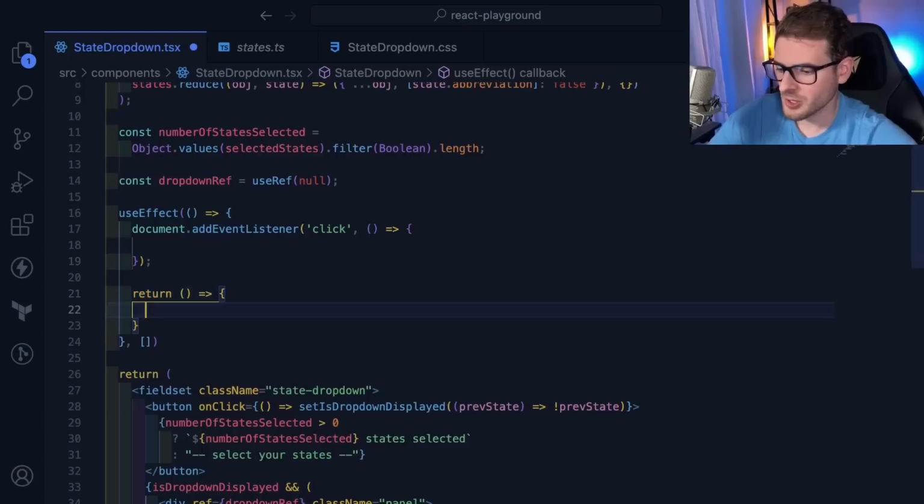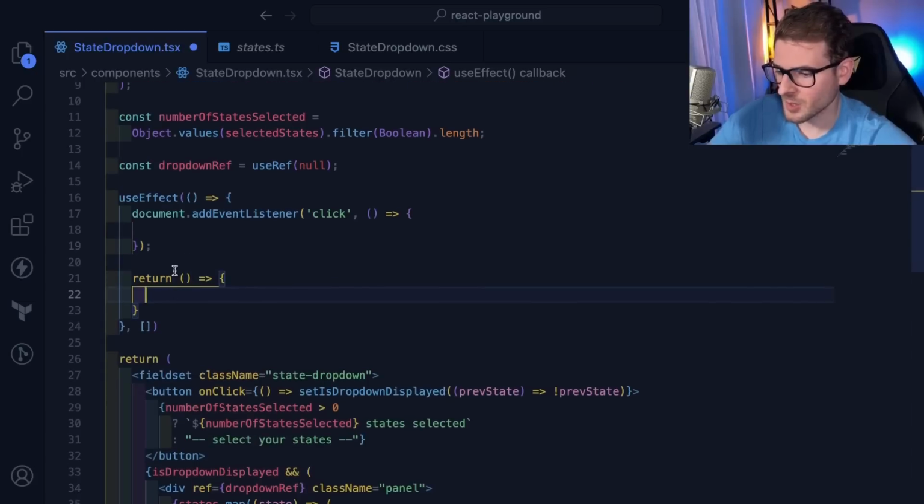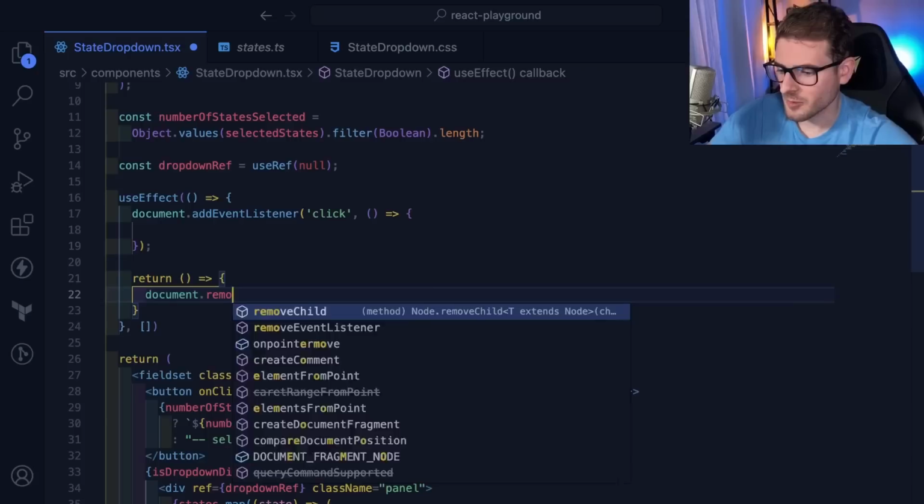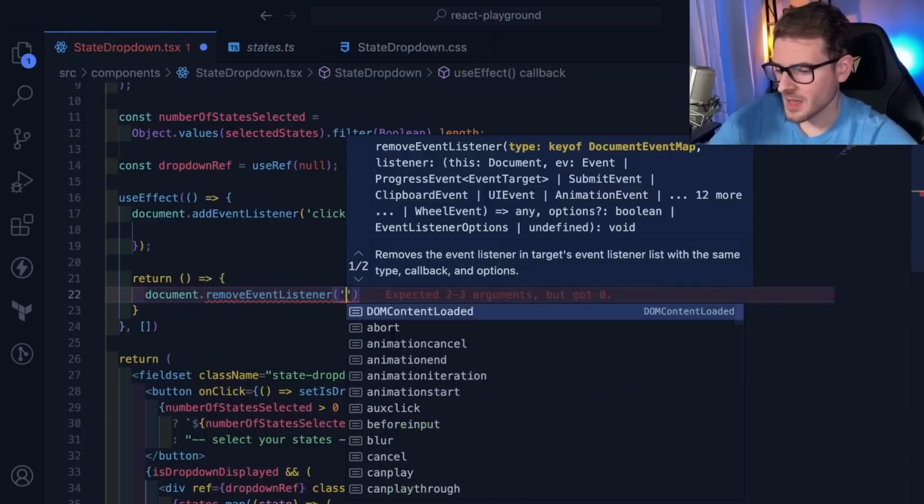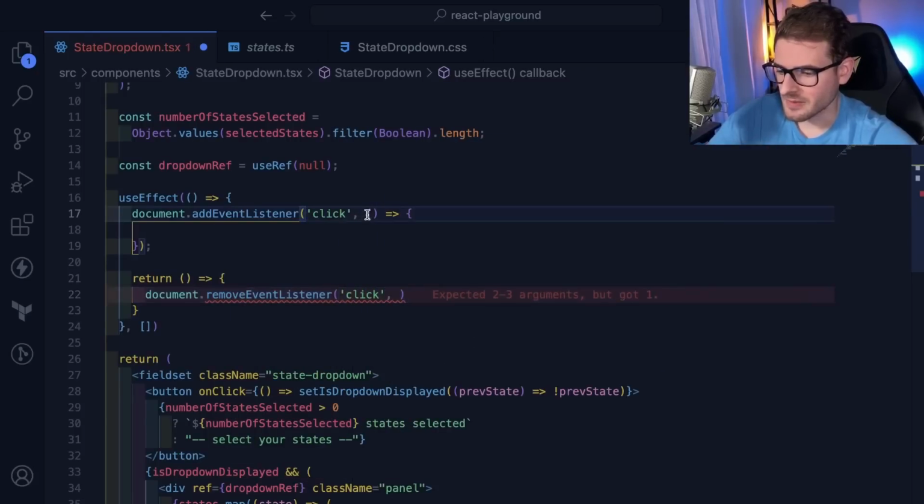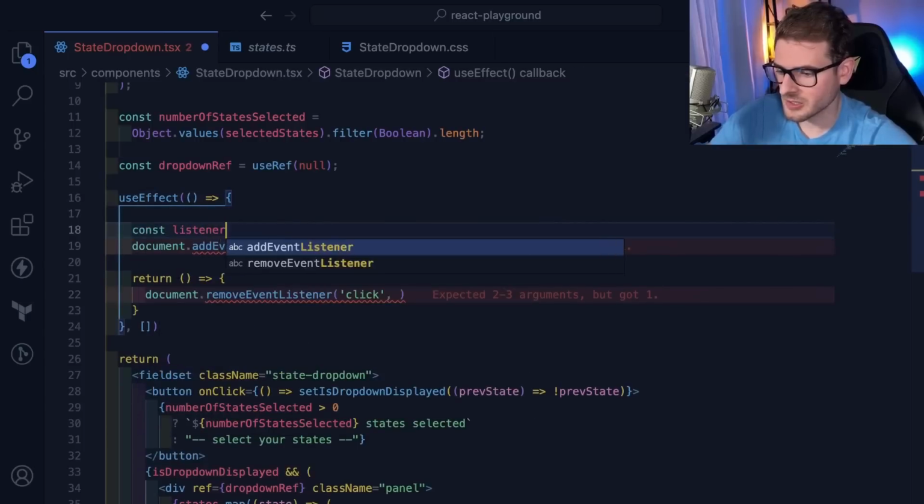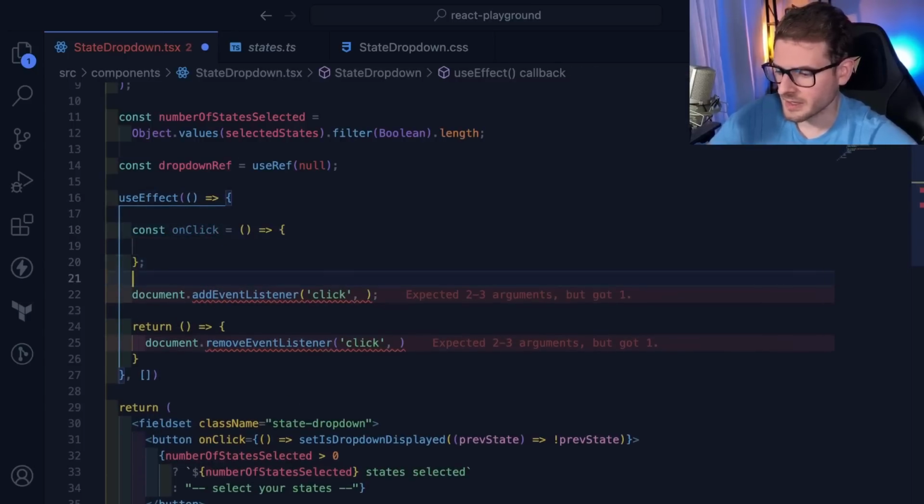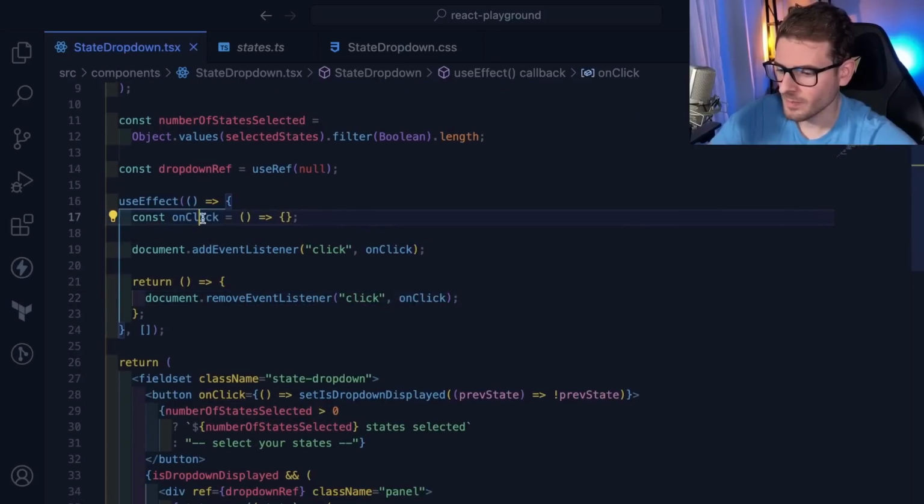Also, you make sure in your effects you clean up your stuff. So I'm going to go ahead and say document.removeEventListener. And we're going to remove that same listener that we have set up, which I'm going to have to pull out to a function actually. So I'm going to pull that out and I'll call it onClick. And we're going to pass that here. I'm going to pass that there.